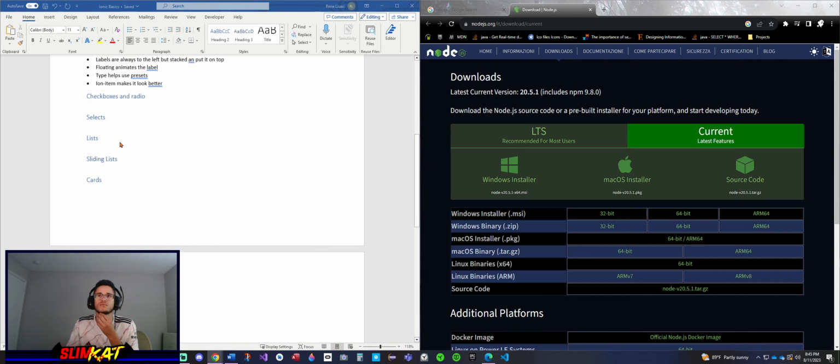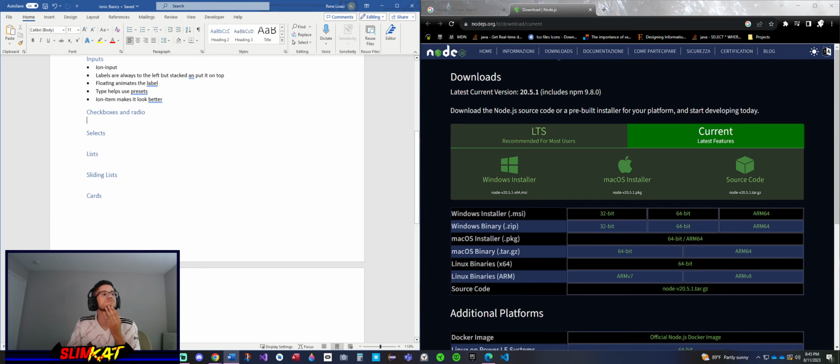Checkboxes in Ionic. Let's have a look at how to work with checkboxes first. We will, as usual, create an ion-item. Inside this ion-item, we will create an ion-label, and this label will contain the text that will be displayed on the next checkbox. It could be anything, like Remember Me, since this looks like a login form.